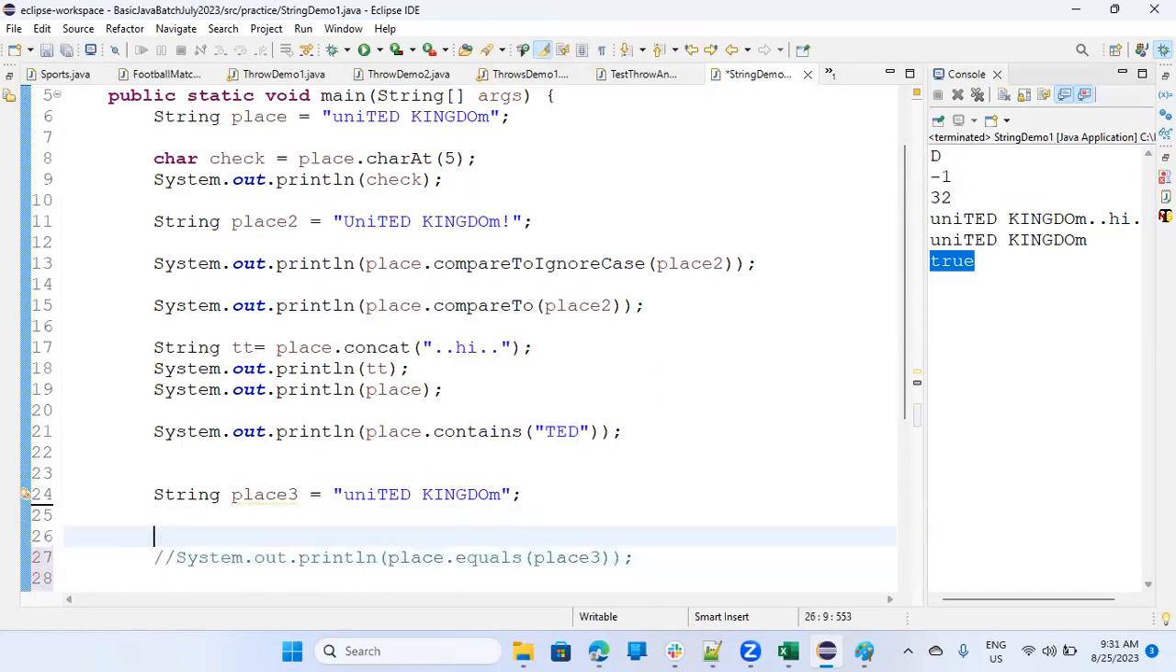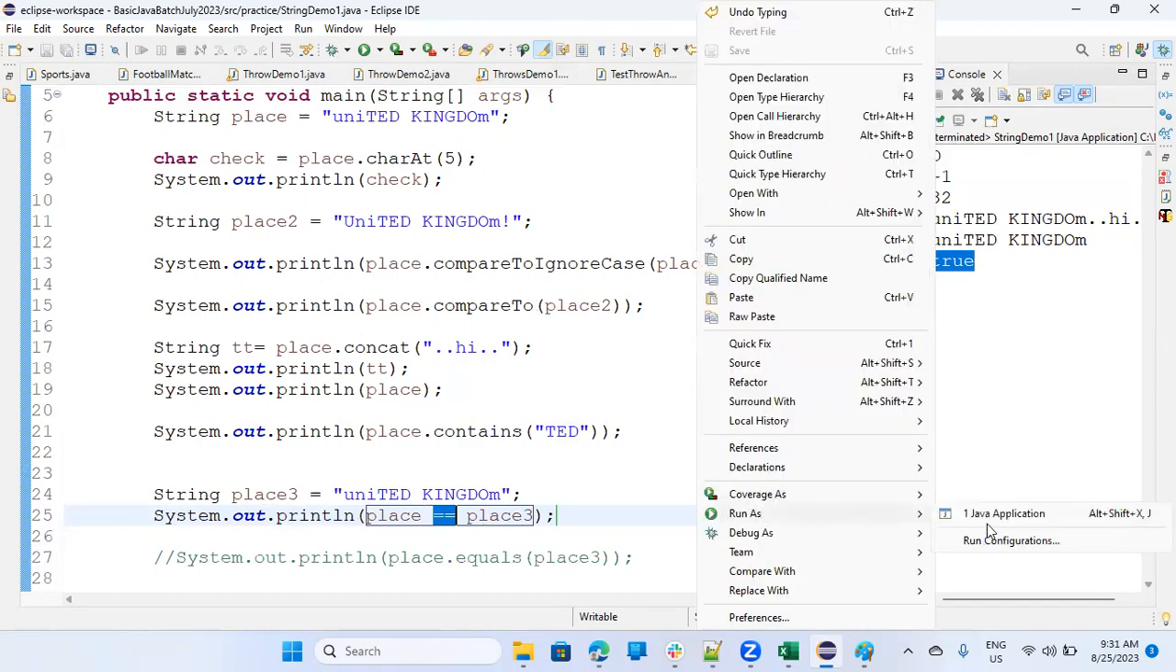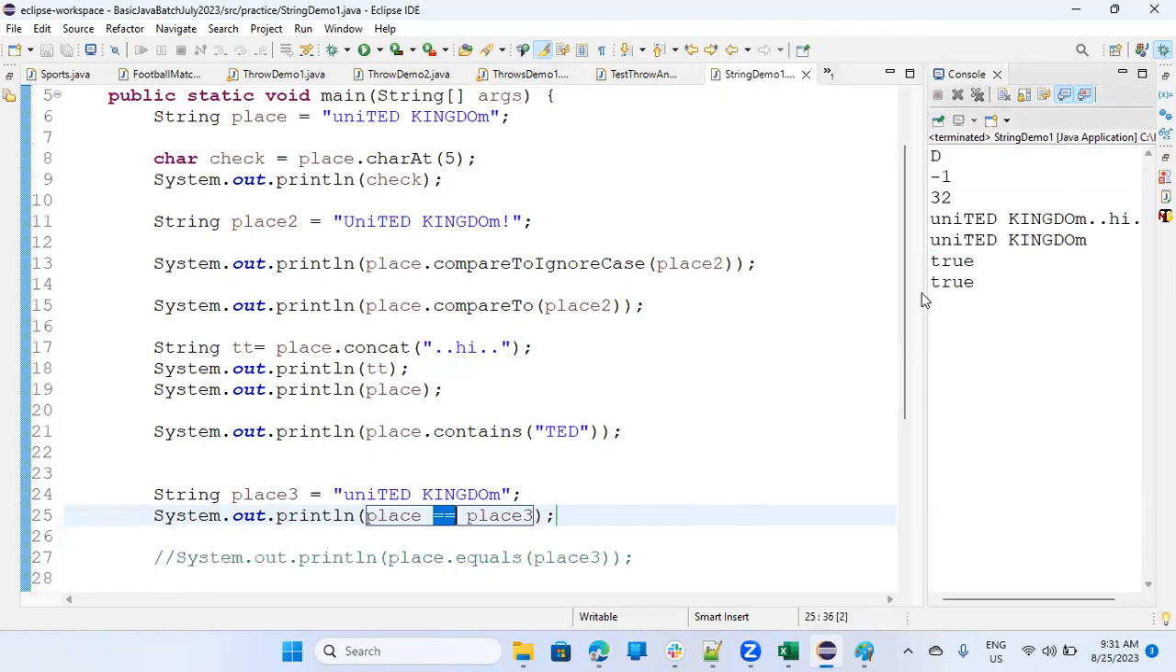Let me do it. So here, if I print the equality, I can say this also, place is equals to place 3, because generally we know that two equal to signs means it checks the equality. It checks the equality of two numbers, correct? So it's showing me place is equals to place 3, right? But don't do things in this way, okay?